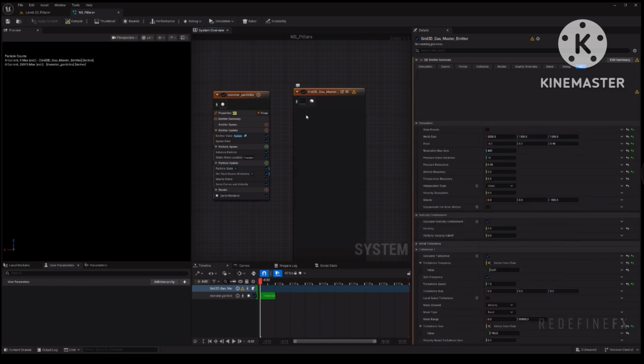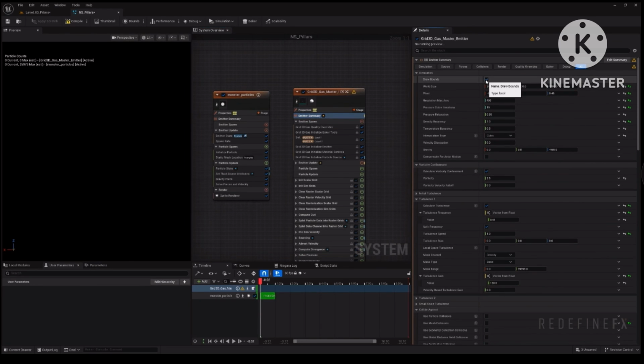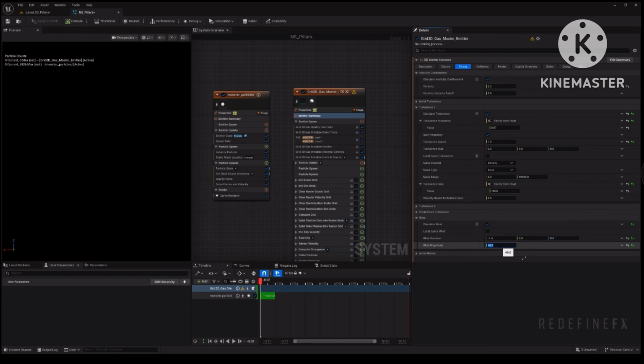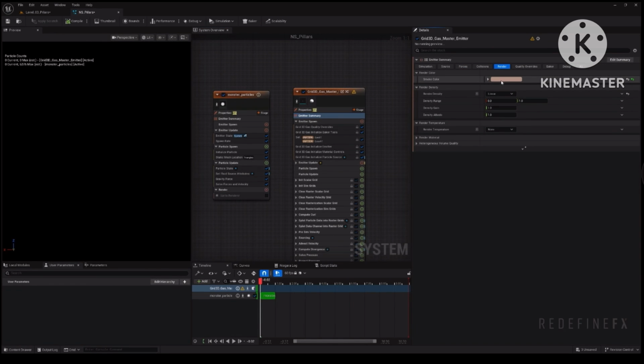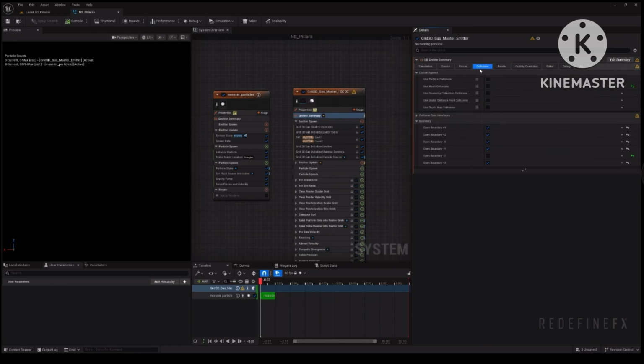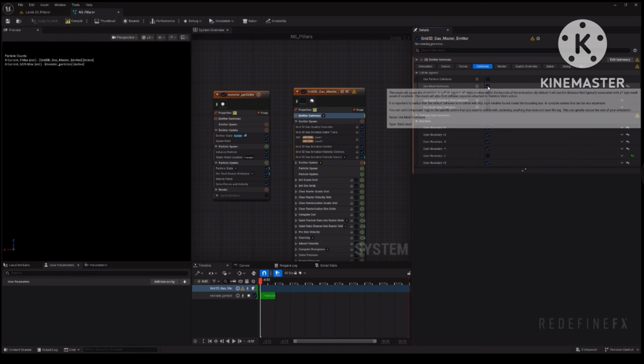And under emitter summary, we can draw the bound so we can see that. Under forces, I want to set the wind to 0. Let's also turn off the sprite renderer. Under render tab, we can reset the smoke color back to white. And under collisions, let's enable use mesh collisions again.